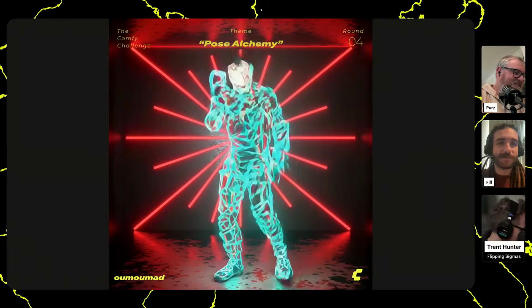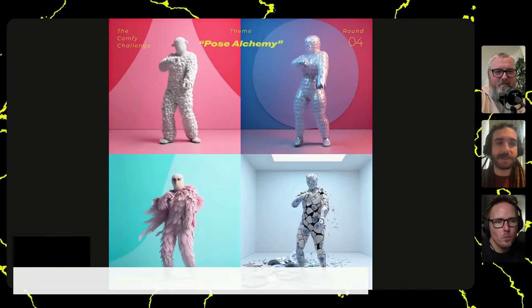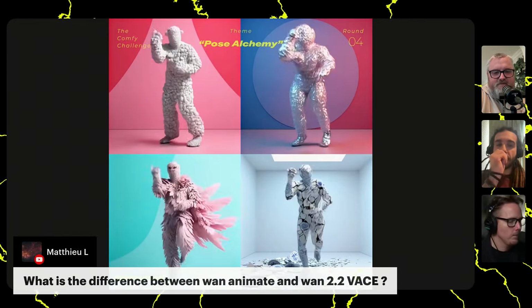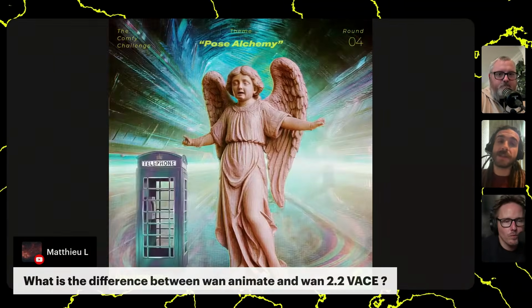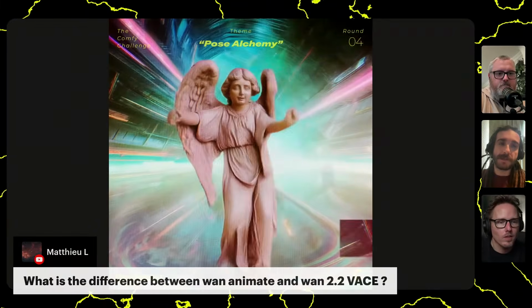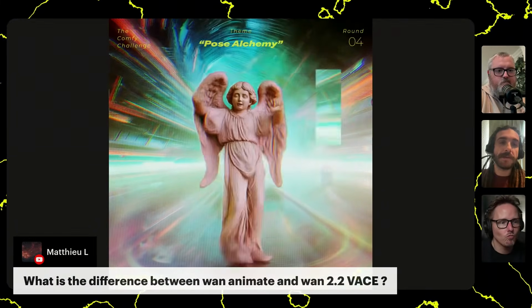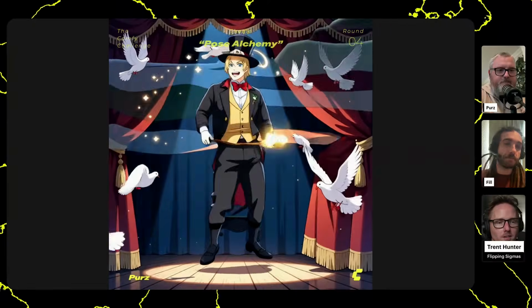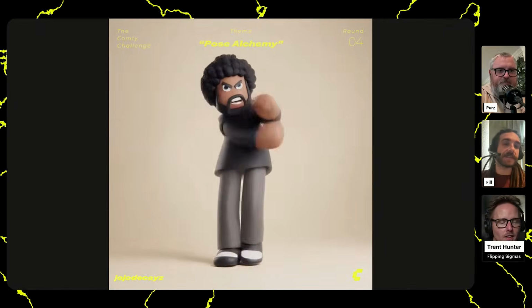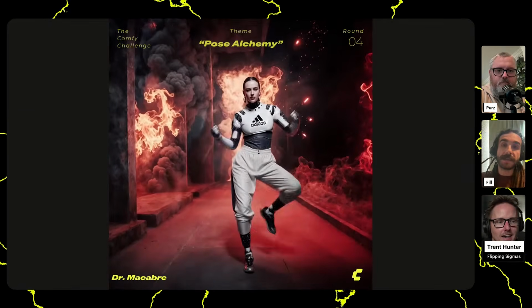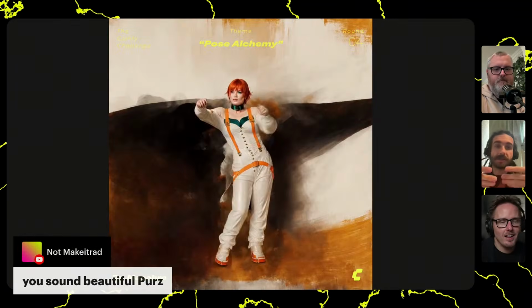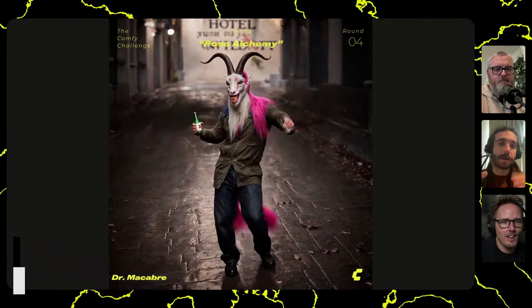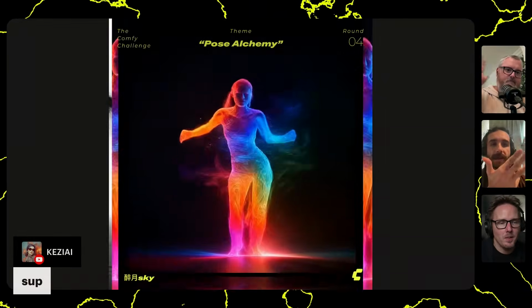Pick one, y'all. Matthew was asking what's the difference between Wan Animate and the 2.2 VACE. In practicality, they really are the same thing. They function to the same end, but it's just different training, a different take, maybe a different dataset. But at the end of the day, it's a character, some references, and some pose control annotators: depth, canny, etc.